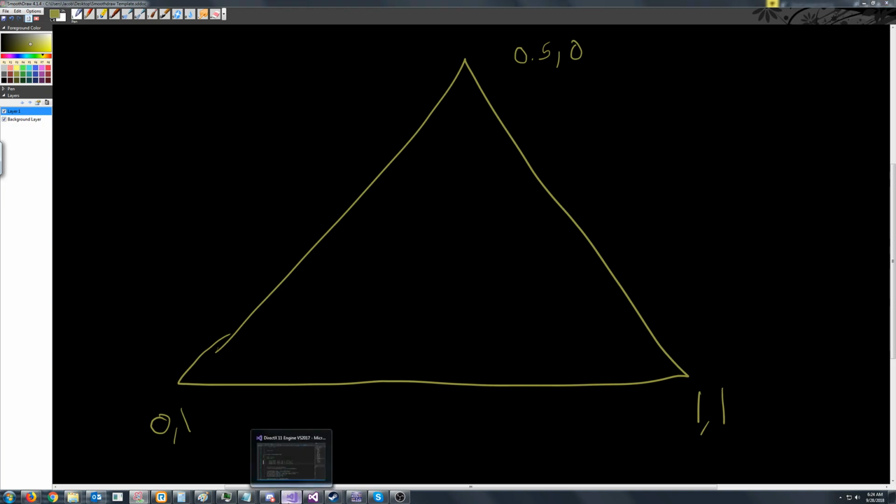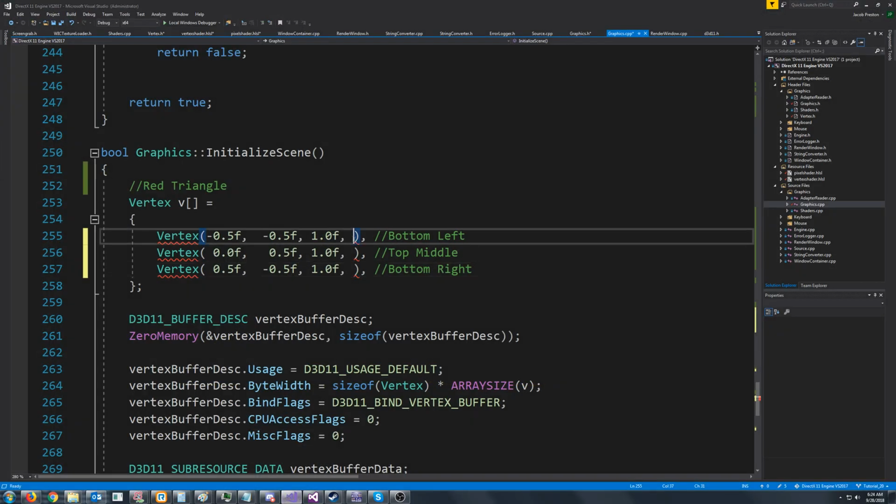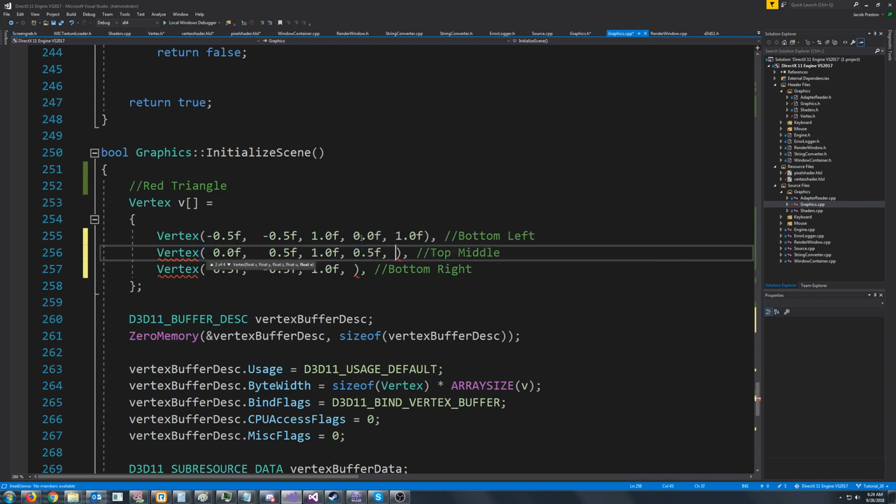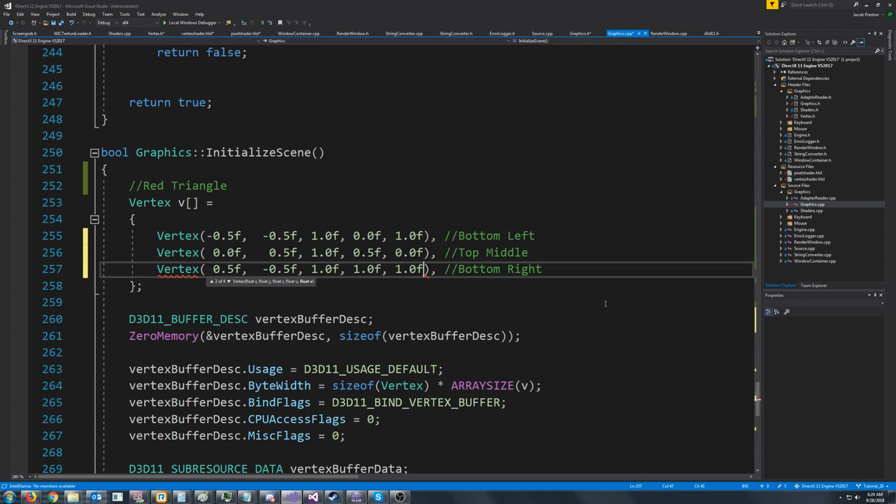So let's go ahead and implement that. So the bottom left, we said, was 0, 1. The top middle was 0.5, 0, and the bottom right was 1, 1.